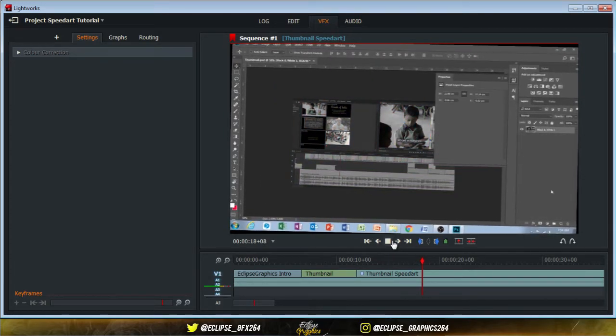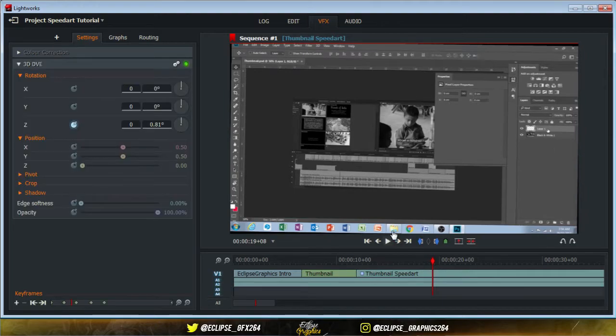So as you can see, the rotation is a bit slow. I mean, that's how you want it. You want it slow. But as you can see, you get these black edges on your clip when you rotate it. And now to fix this, we're adding another effect.